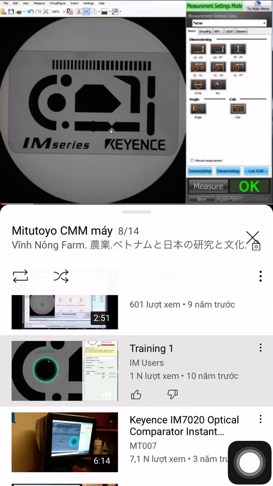Introductory training for your IM 6000. We're going to be using the IM training cards that you should have received with your system. If you didn't get one, just contact your Keyence rep. They'll be able to send one out to you.